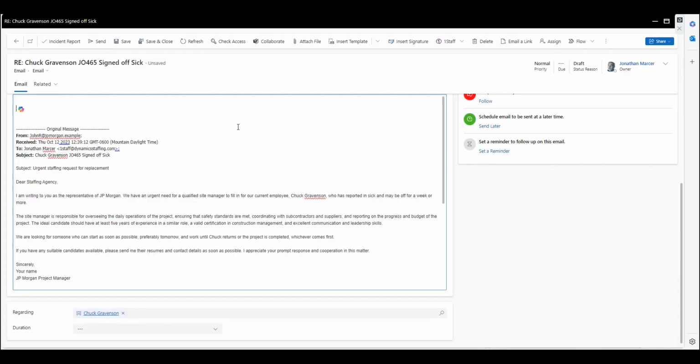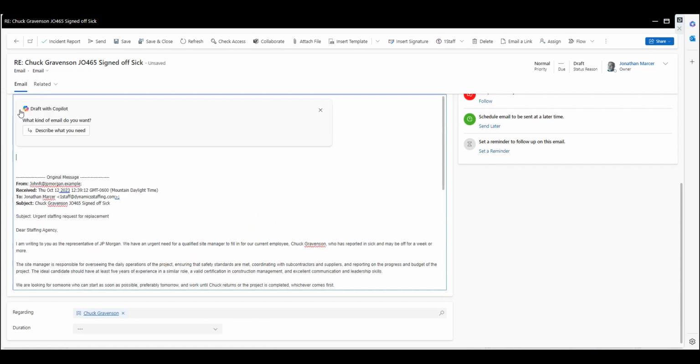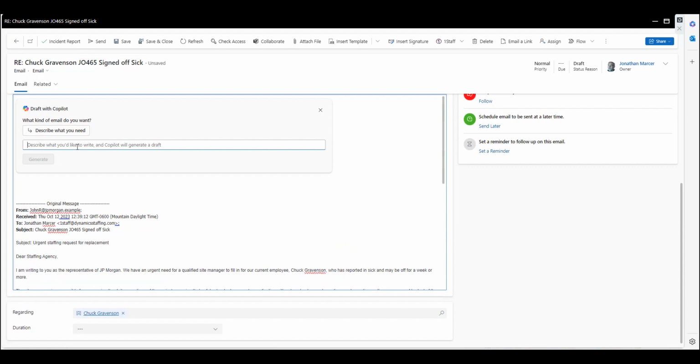So here is another example. Email has been received by a company that we're working with, and one of our employees has been sick, and I want to quickly create a response. So you can see that I have this little icon here, which is the Copilot icon. What I can do is click that, and I can say, do I want to draft this email? I want to describe what I need, and I want to describe a sympathetic email response.